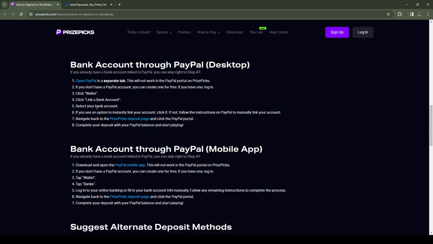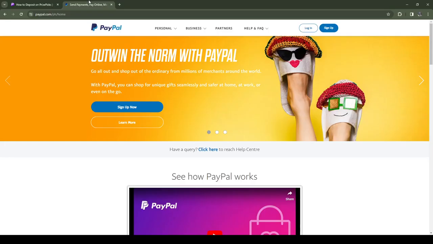So step 1, you need to open PayPal in a separate tab. It won't work within the PrizePicks portal. If you've got a PayPal account already, then that's awesome. All you need to do is log in. If not, no worries, you can quickly sign up for free.